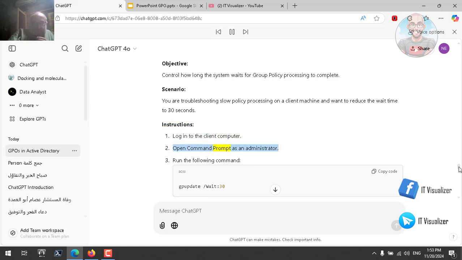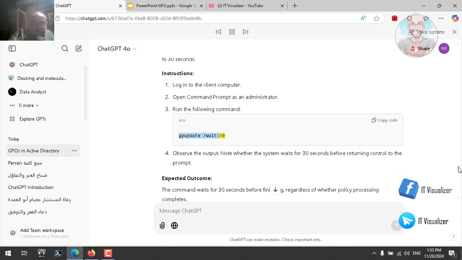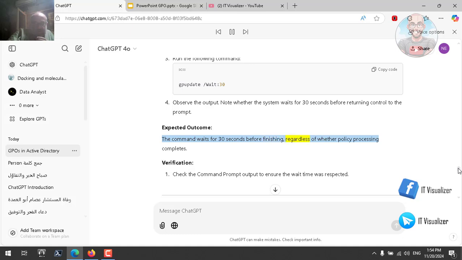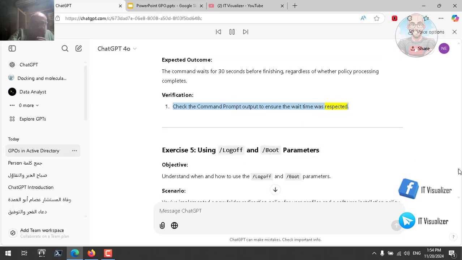Open command prompt as an administrator. Run the following command. gpupdate /wait:30. Observe the output. Note whether the system waits for 30 seconds before returning control to the prompt. Expected outcome. The command waits for 30 seconds before finishing, regardless of whether policy processing completes. Verification. Check the command prompt output to ensure the wait time was respected.